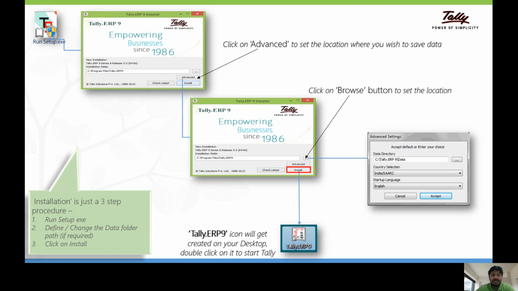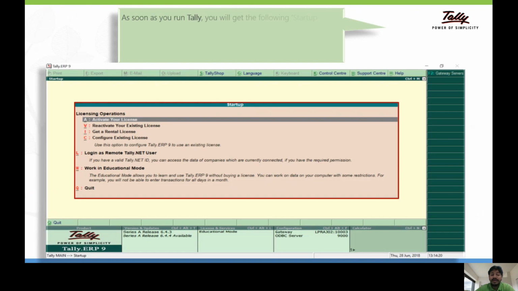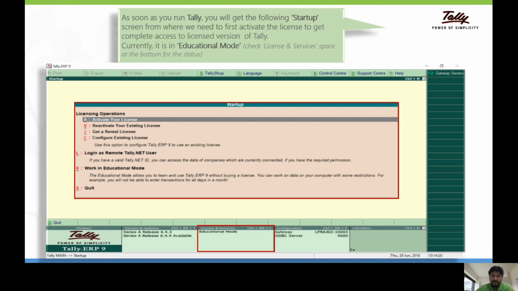So I'll show you the startup screen. This is the startup screen and it will open in education mode. You can see in the middle of the bottom, this is the education mode, and this is the startup screen where you can activate your license. If you don't have the license, or you want to learn Tally, then you can click on work in education mode. Once you click on work in education mode, Tally will open. It will not show the startup screen, but you can record transactions on only 3 days, which are the first, second and 31st. If you select another date and try to record a transaction, it will not accept because you are working in education mode.